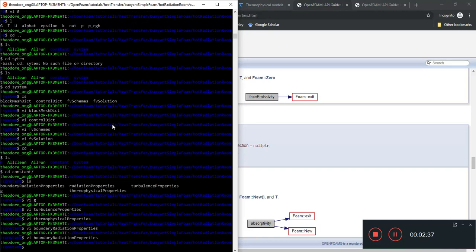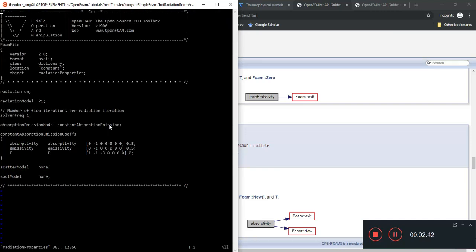Okay, let's take a look at radiation properties. So this is for the body. We have something called radiation on, radiation model P1. We have a solver frequency of 1 per flow iteration. The absorption model is a constant absorption and emission. So these are the inputs into the radiation model. Similar to how we have to turn on turbulence, we can turn on radiation by giving it this input file called radiationProperties. Given that, we'll need some of these inside.